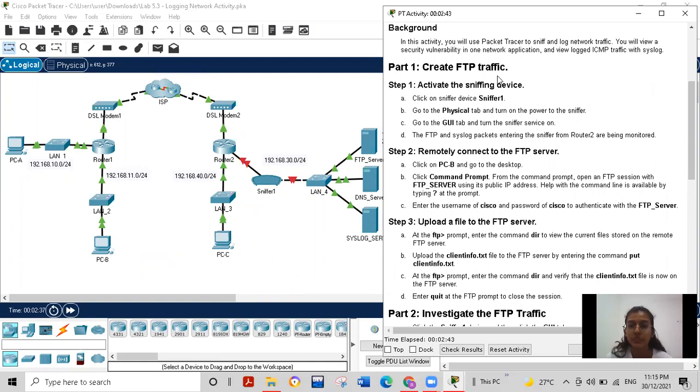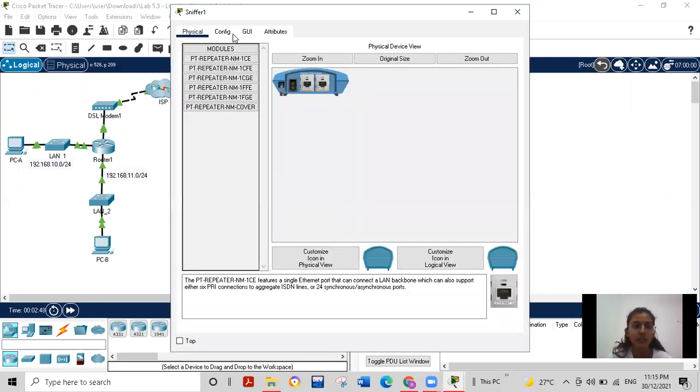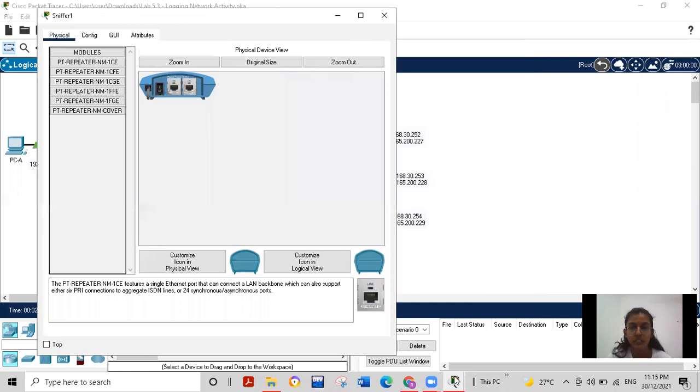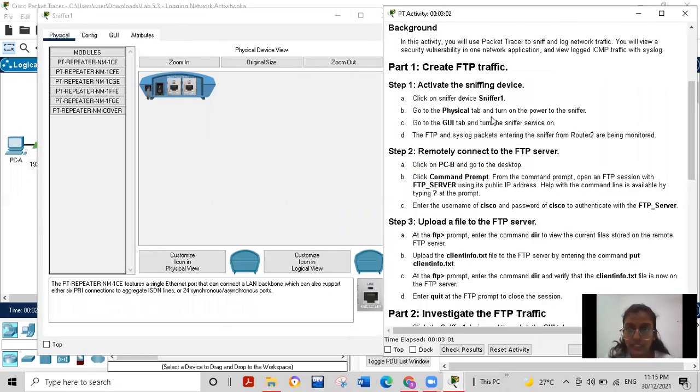Create FTP traffic. Step 1, activate the sniffing device. Click on the sniffer device, Sniffer1. Okay, so click on Sniffer1. Then go to the Physical tab. Okay, we are in the Physical tab. Turn on the power to the sniffer.